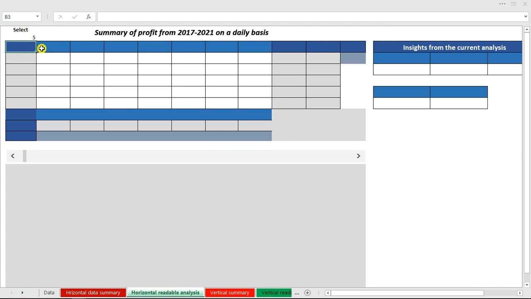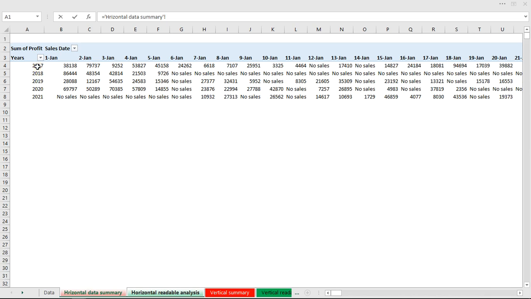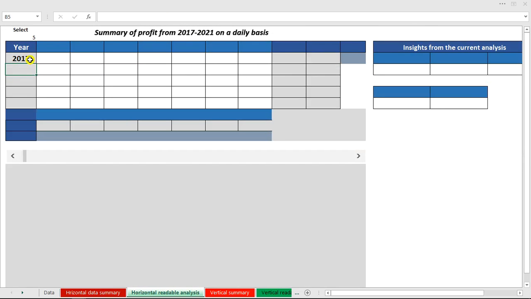So the next thing is to get our data right here. How do we get this data? First of all, I'm just going to type my year. My year is going to be equal to what we have right here, this particular year, 2017. So that is my year. I'm just going to drag it down to fill down this particular aspect here. And the next thing I'm going to do is highlight this particular range.